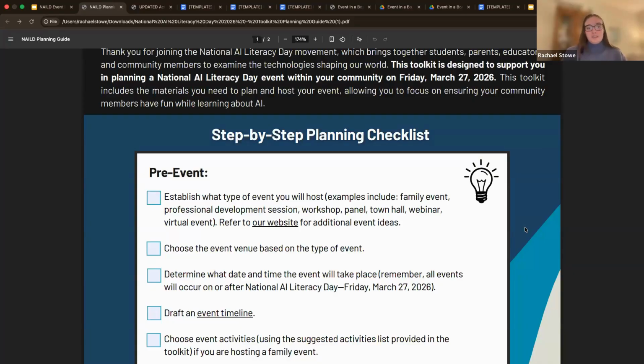The next step, if you're hosting an in-person event, you of course want to choose the event venue and get working on some of those details. You can have it at your organization's headquarters. You could have it off-site. You could of course have it in a school or maybe in a community center, depending on your audience. So this is something you're really going to want to think about: who you're trying to reach.